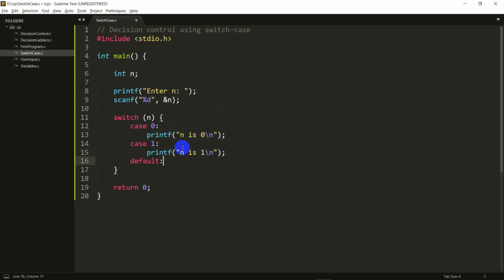And what the default means is basically just that if none of these cases satisfy, then it's going to be the default part that's going to be run. So I give a printf here and I say n is not binary. Not a great statement, but let's just keep it like that.